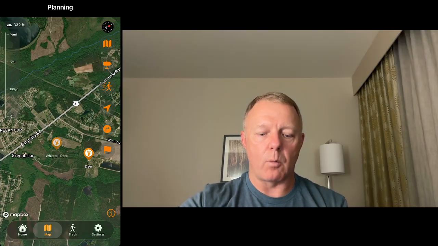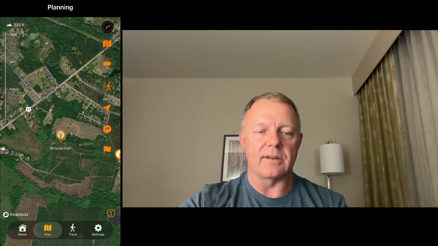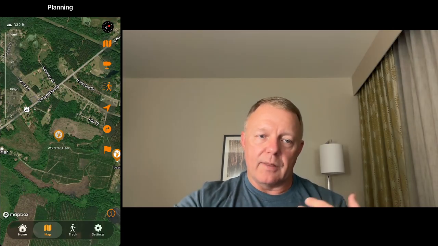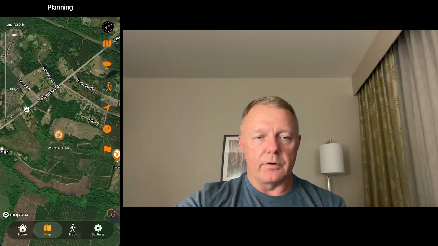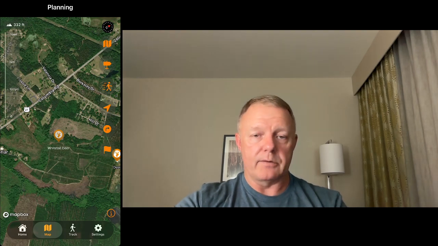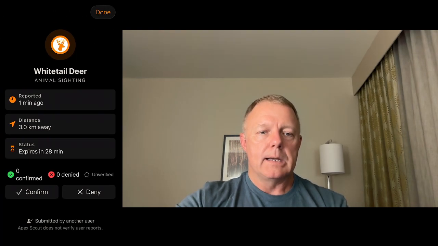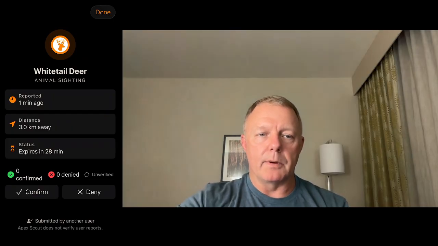Okay, now if you notice, our white-tailed deer is there now that we just added as an animal alert. So remember, everybody in the proximity is going to see this white-tailed deer. So let's say the person behind us comes along and they're like, oh, there's a white-tailed deer. Oh, there it is, I see it. So they can click on that. And there it is. It's going to come up and bring you up another window. There's a white-tailed deer. It was reported a minute ago. That's pretty quick. 3 kilometers away from where your user icon is. And it expires in 28 minutes.